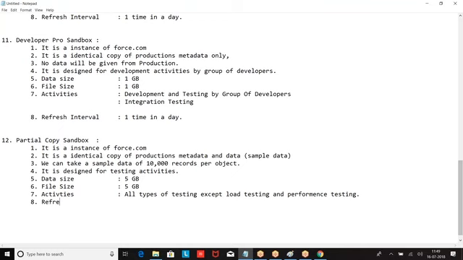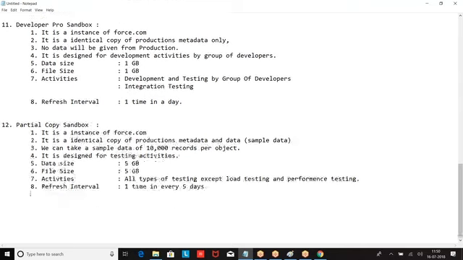Refresh interval: one time in every 5 days. It is also known as the UAT environment.